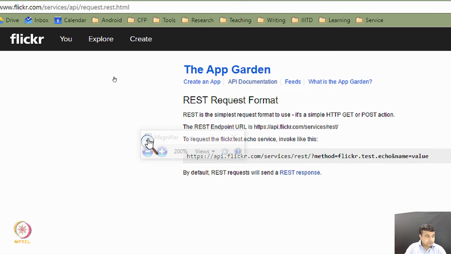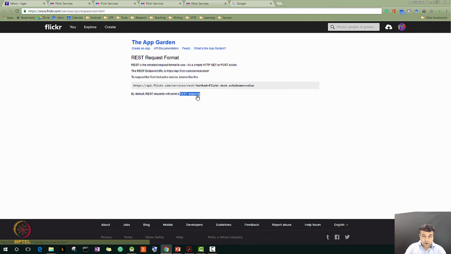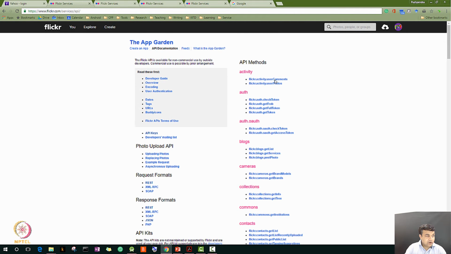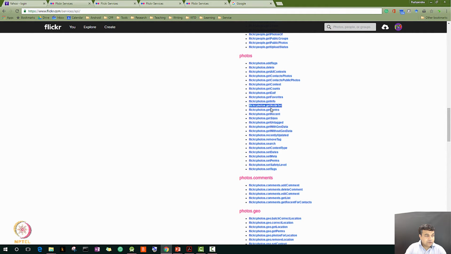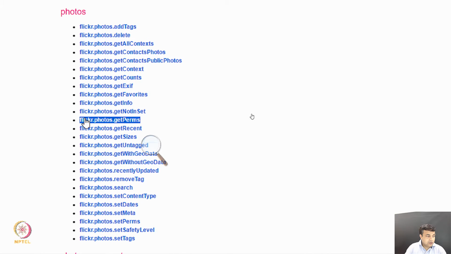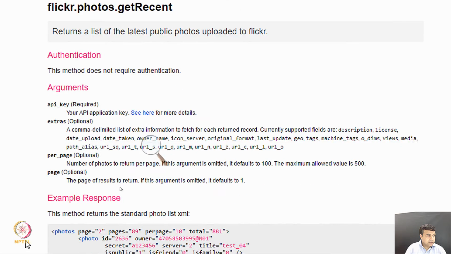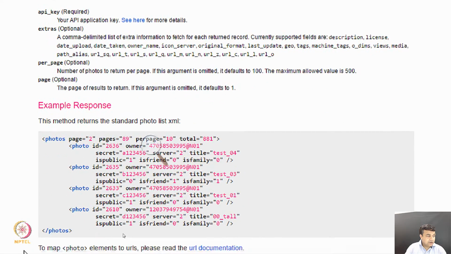Now, after knowing the REST request format, another thing that I need to know is what kind of method I can invoke. The only functionality that I currently want is to know about the recent photos. So I go back to the Flickr service and look at the API methods. Then I go to photos, and in photos I see something called getRecent. I click on it, and this is the method that we require.